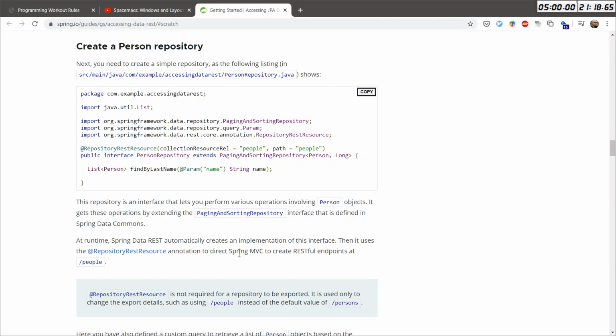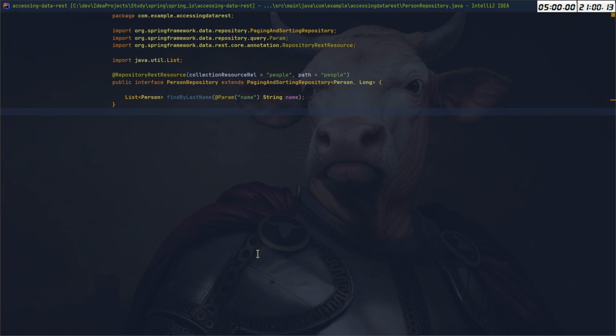This repository is an interface that lets you perform various operations involving person objects. It gets these operations by extending the paging and sorting repository interface that is defined in Spring Data Commons. So we can have a look at that.